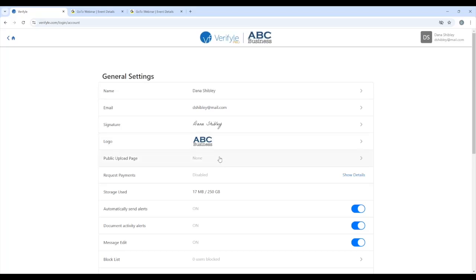But the public upload page is basically a custom web page that carries a message that you create and also your logo, and anyone can access that public upload page in order to securely share information with you that ends up inside of your Verifyle system.